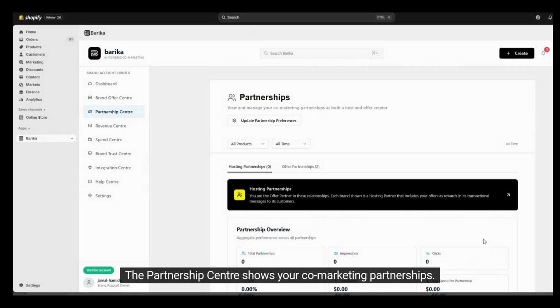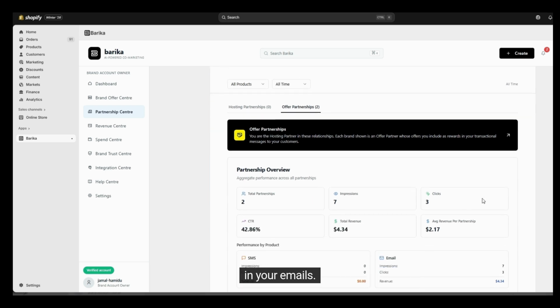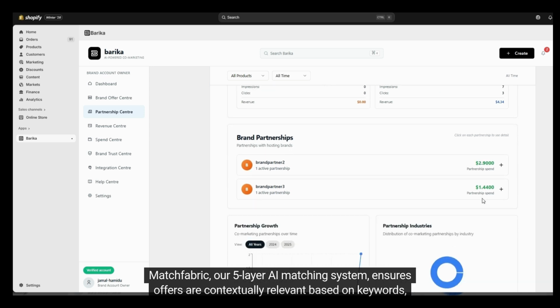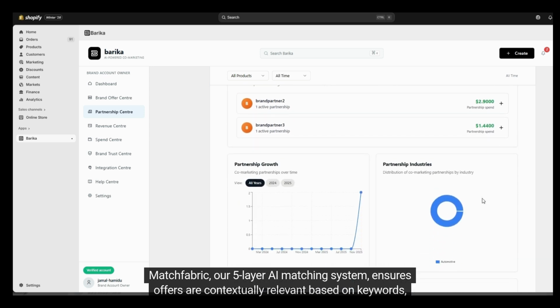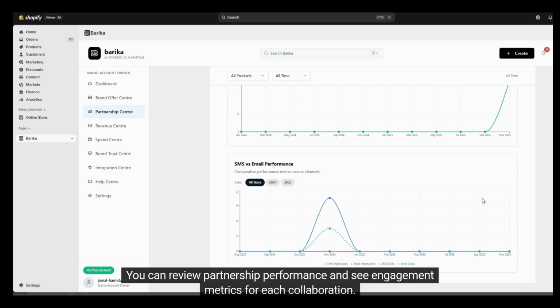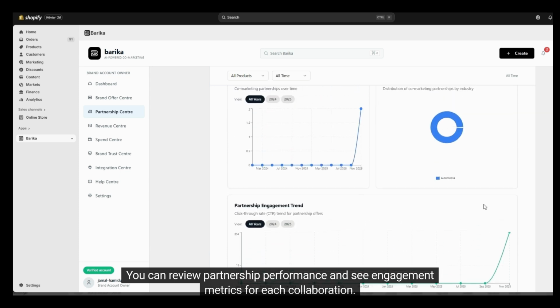The Partnership Center shows your co-marketing partnerships. Here, you can see which brands your offers have been matched with and which brands' offers have appeared in your emails. Match Fabric, our 5-layer AI matching system, ensures offers are contextually relevant based on keywords, categories, and customer preferences. You can review partnership performance and see engagement metrics for each collaboration.